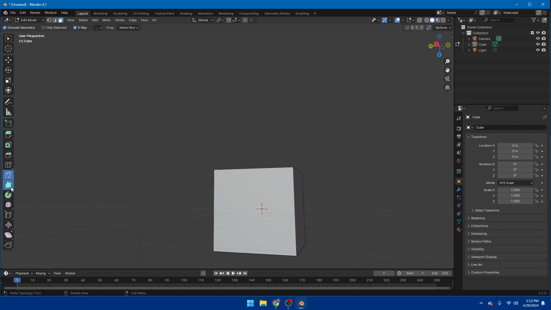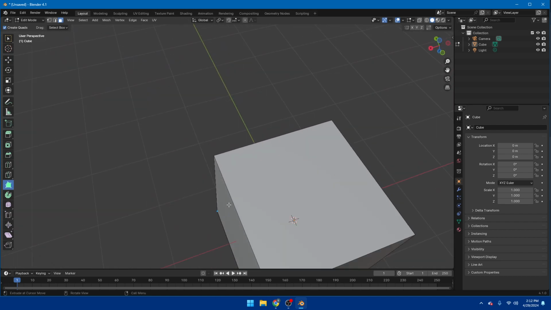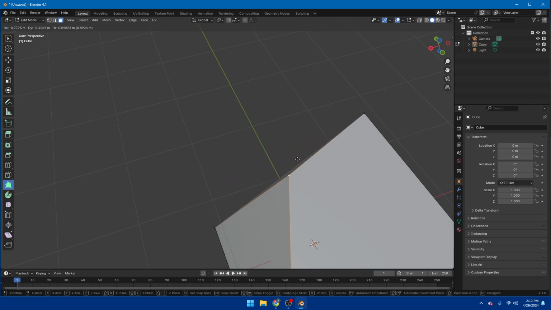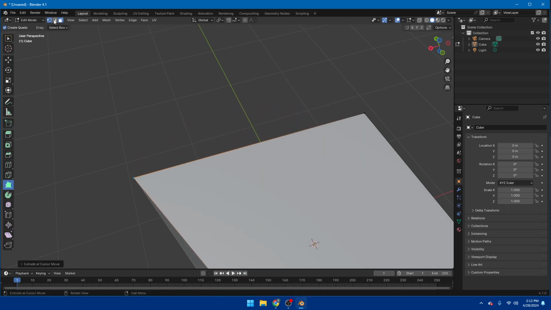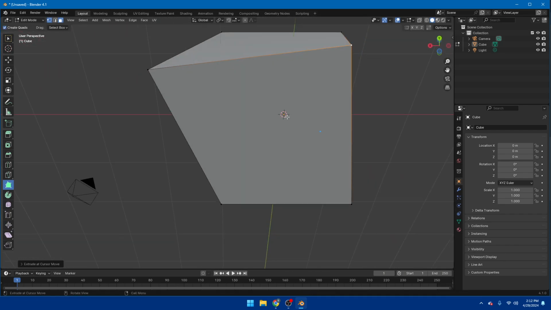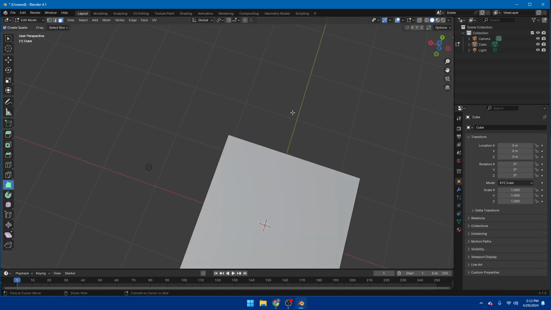Other tools, Polybuild. Polybuild is used for really high topology, and what it does is I can grab anything by the vertices and then build it from there how I need it. Let's see, spin. You have to mess around with these. I haven't used much of these yet. There's so much that even I'm still learning. All right.